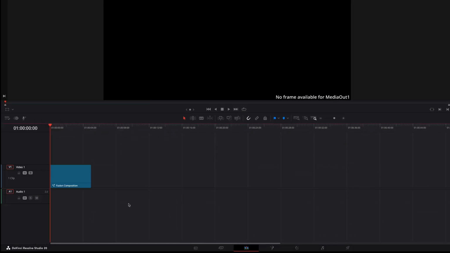A fusion composition is like a blank canvas that you can use to create your own custom effects, motion graphics and animation from scratch. It opens up into the fusion page. Let's set the duration. Right click on the clip and choose change duration. Change it to about 7 seconds or longer if you want. This is how much time the animation has to play.